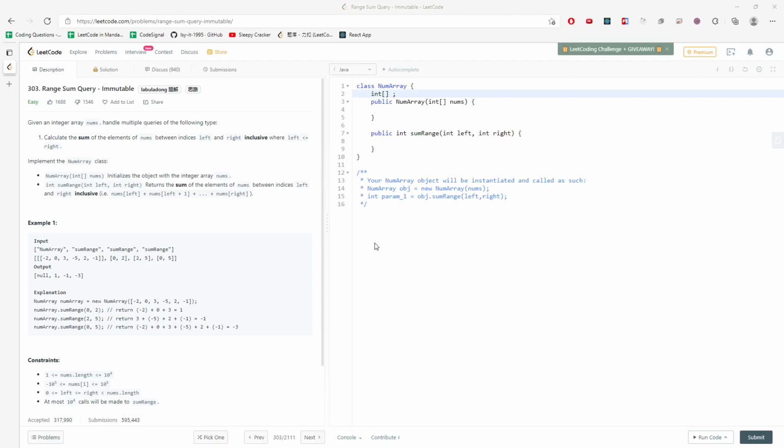Alright, let's talk about Range Sum Query Immutable. Given an integer array nums, handle multiple queries of the following type. You have the class NumArray, with a constructor that initializes the array, and also sumRange, which takes two arguments, left and right. You have to return the sum of the elements of nums between index left and right inclusive.